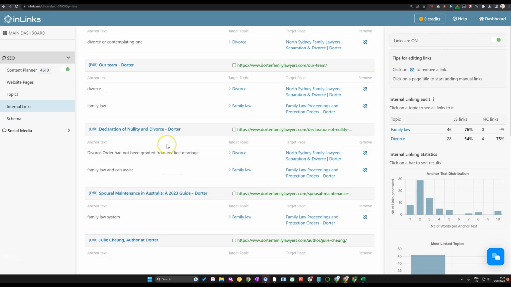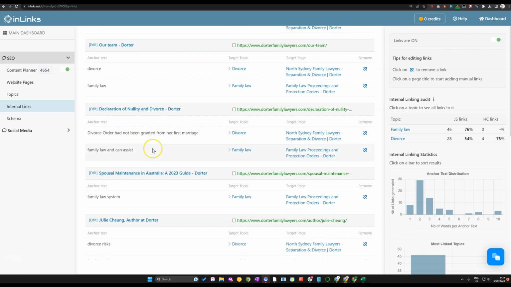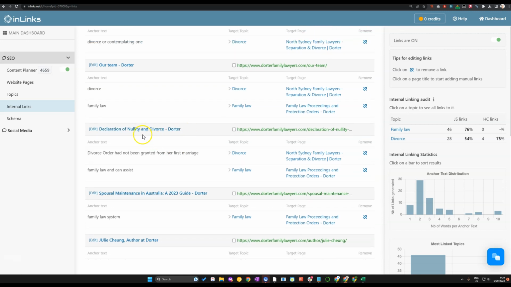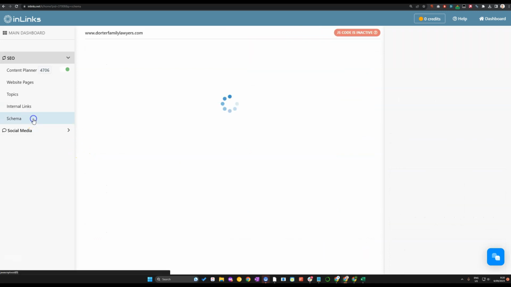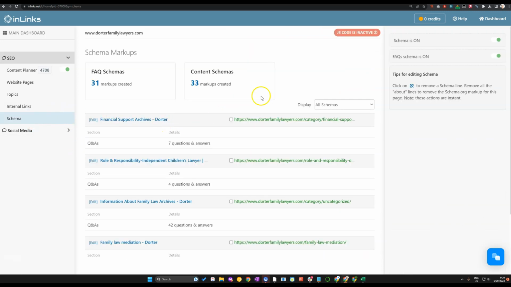So for example, here it's identified a few links on our site. So it's a good way to also do an internal link audit to see that, hey, do we actually want to link from this page with this anchor text to this target page? Is that a good use of our link equity? That's a good way to use this tool as well. And then under schema here, if you import the JavaScript code to your website, it can build schema markup automatically for your pages.